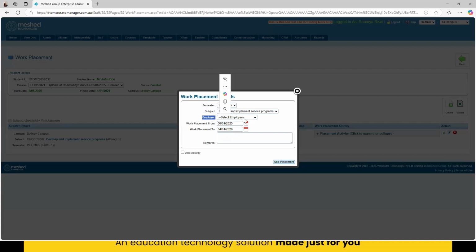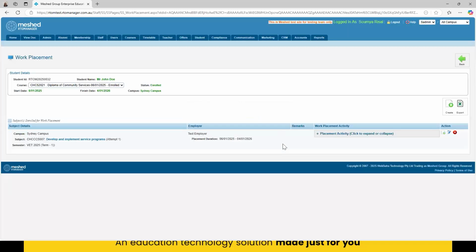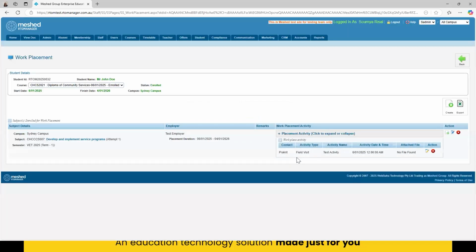This is where you can select your employer that you've added earlier and add the work placement from and to dates with more details in the section. Once you've added that, you will be able to see more details if you have activity added to that, which I'll go over next.